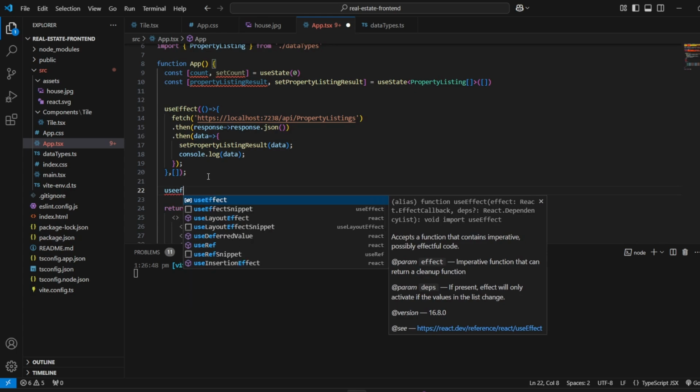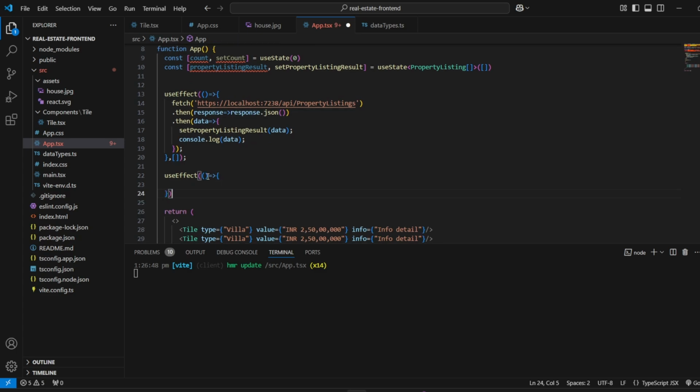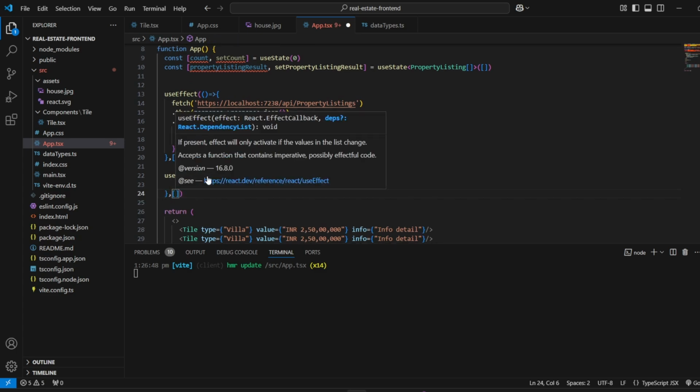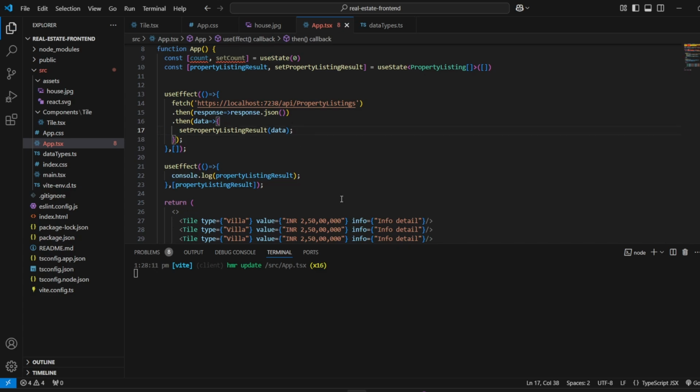What I'll do is I'll add another useEffect and simply show you that this property listing result, if the response is getting saved here or not, if this particular state is getting set properly or not. I have mentioned property listing as the dependency over here, so the useEffect should work as soon as the state changes. I'll remove the console log from here and save it once.